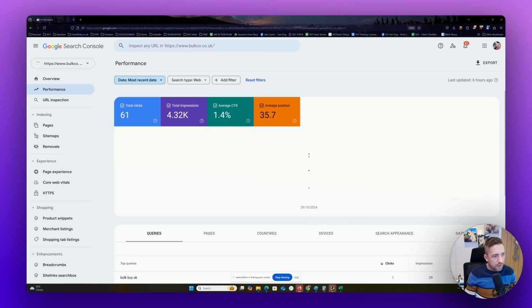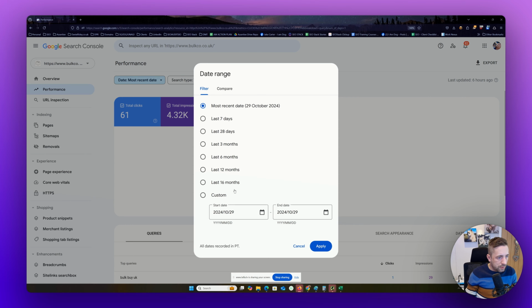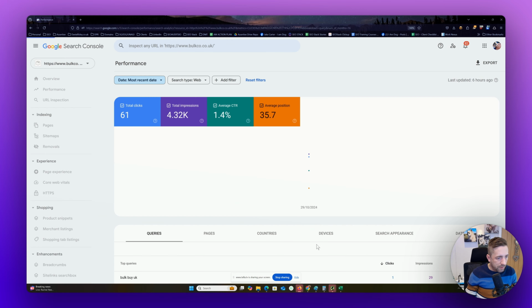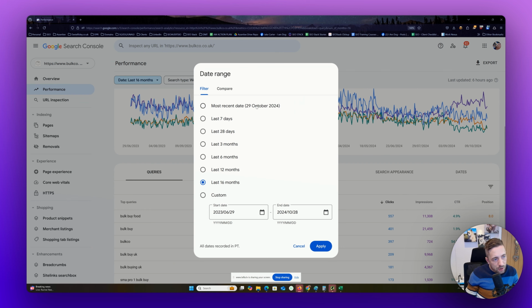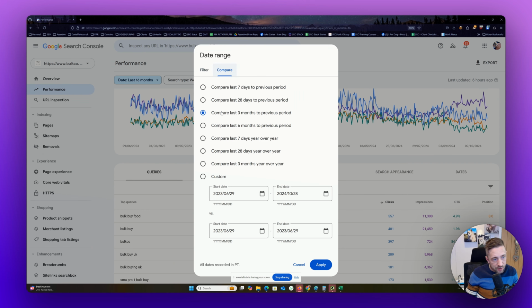In terms of the data set, if we go back to the last 16 months, and also just before I go into that, the compare functionality is also there for date, and this one is actually the one that I generally use the most.